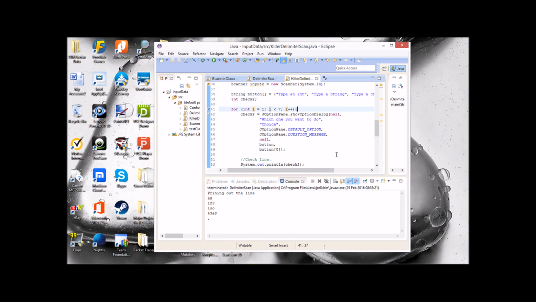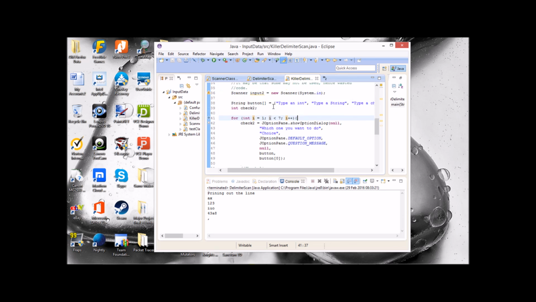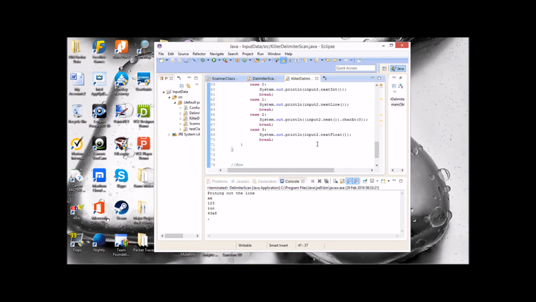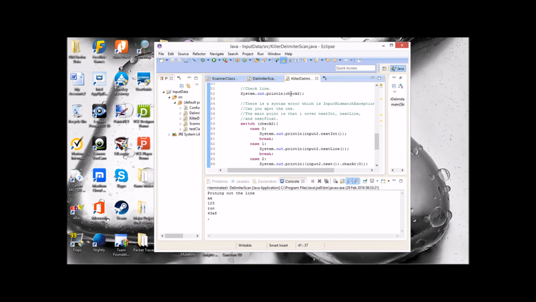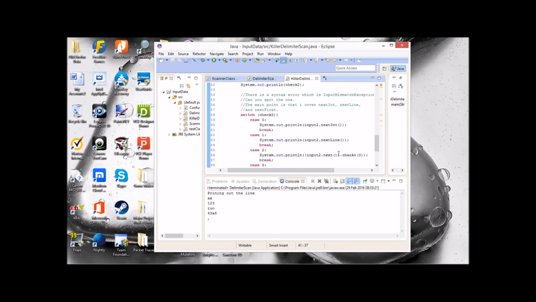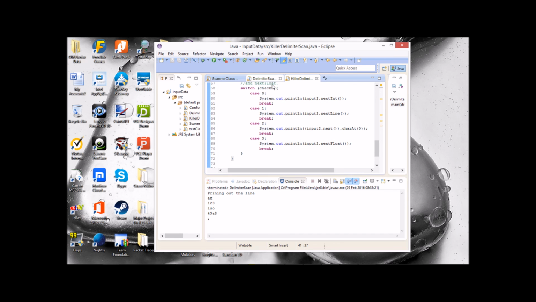You pass in eight of them. Then no, and then pass in a string array, and that is my string array. It's actually a string array, and then that is the default button. It'd be this one. And then you go check too, just as a check, and then you go through the check.